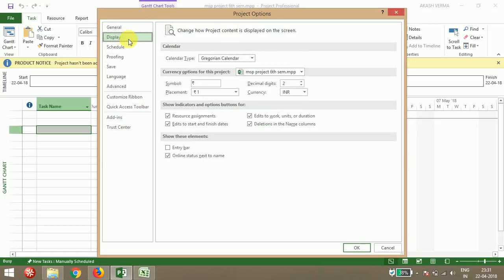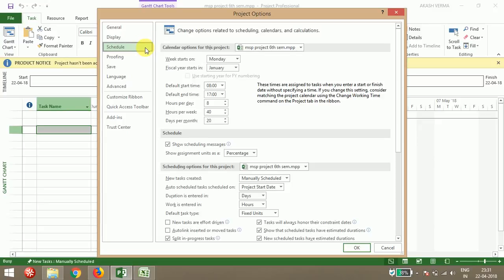In display, the main thing which you have to see is the sign of rupees. By default, Microsoft Project uses USA currency, but you can change it to Indian currency also. So the schedule part, I'll go into detail with the next tab. So like that you can use these options.